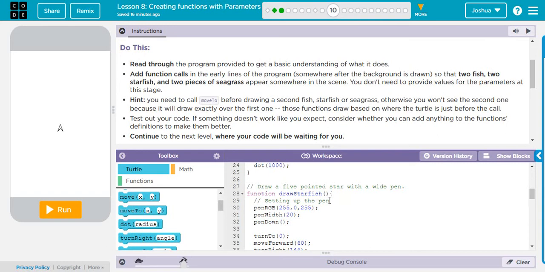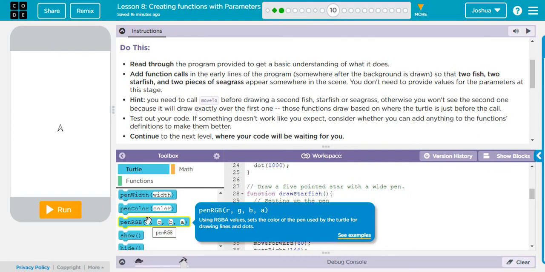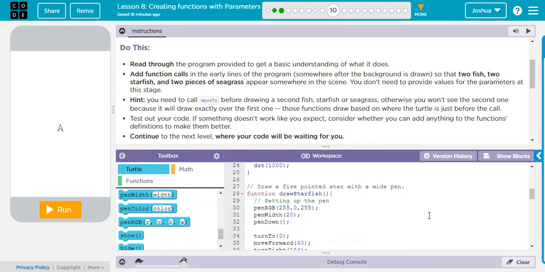This is setting up the pen. So we're setting the pen RGB at 255, 0, 255. What does that mean, pen RGB? That kind of tells me it's the color. So let's go down to pen RGB. If we hover over it, it says using RGB values sets the color of the pen used by the turtle. And so what we're essentially saying is we want all red, 0 green, and all blue.